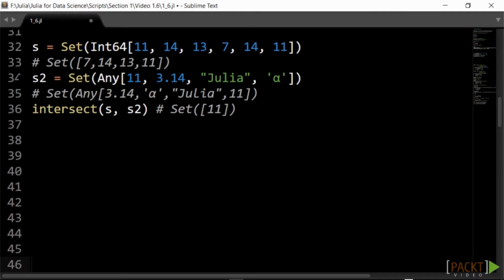If your set contains different types, use Any, which is the most general type in Julia. As we can see, sets only retain unique elements, but unlike arrays and tuples, they don't keep the order of the elements. Operations on sets include union, intersect, setdiff, and issubset. For example, intersect(S1, S2) produces a set with a single element, 11.